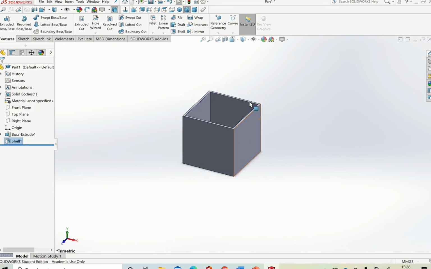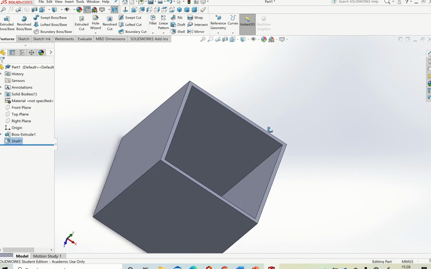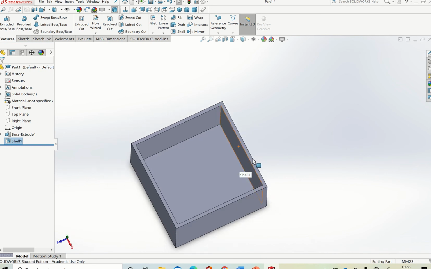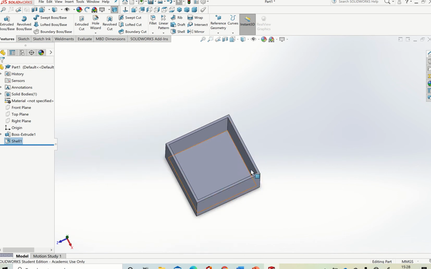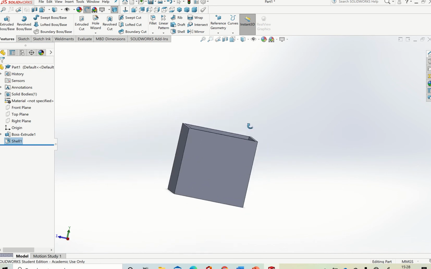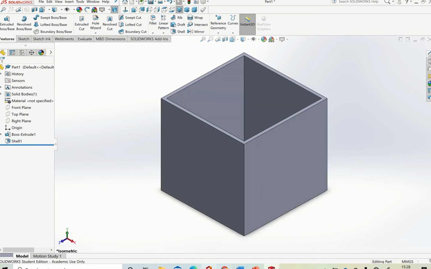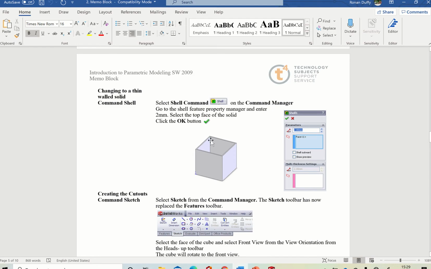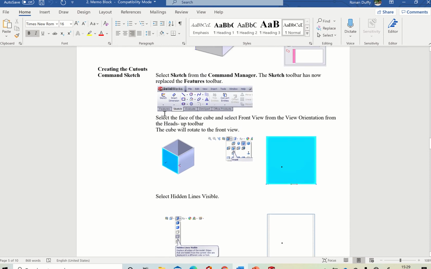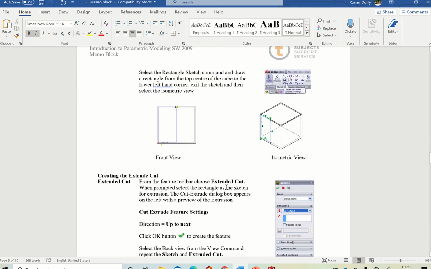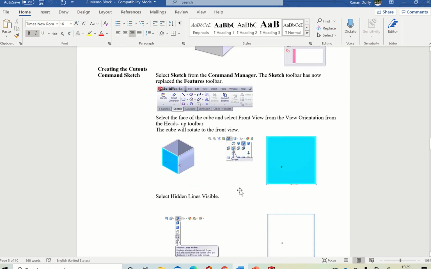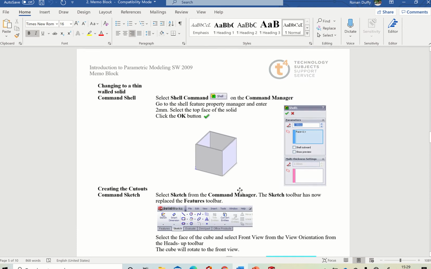So I just want to select that top face. And there we go. As you can see, we've made a shell, so it's basically an extruded cut with 2 mil on either side of it. Okay. So the next step of this, for scrolling down, we're going to be making this cut down here. So let's go through this step by step.